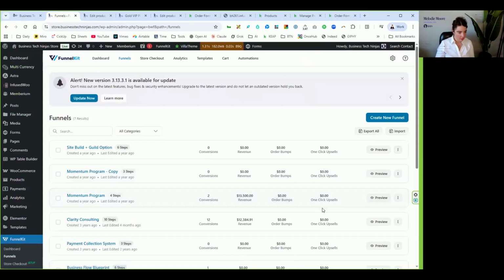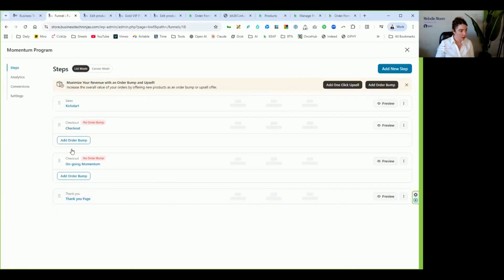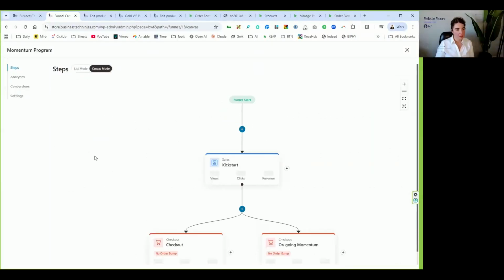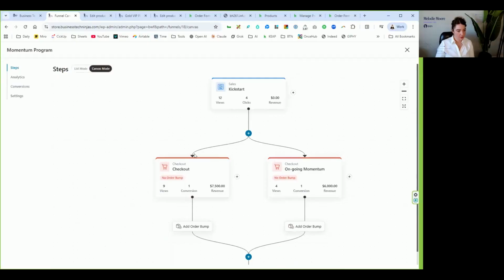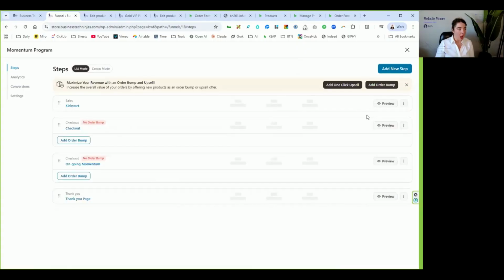And you can see we have our momentum program here. So you can see all of the different levels, and then you have canvas mode. I really like canvas mode on this. I think it's really, really cool. And then they have two different options for checkouts. But this does give me that one page checkout functionality that I really like.